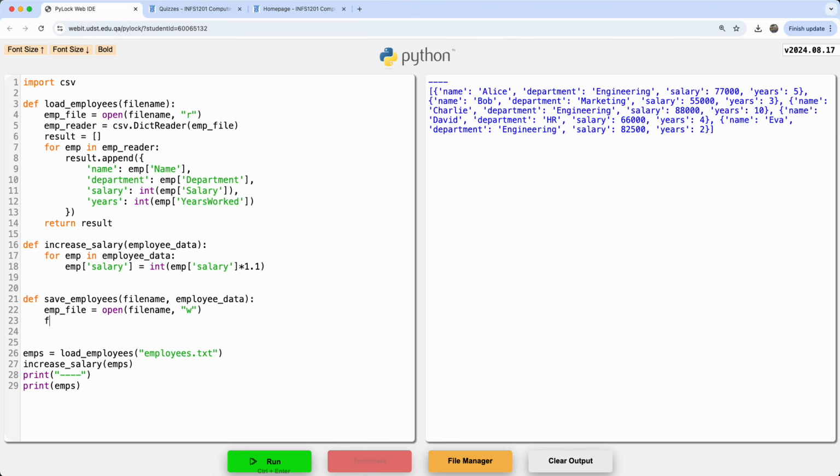All right, so I'm not going to just do a print. So what would we do? We'd probably have something like this: for emp in employee data, print emp. Now, while I'm here, let me get rid of other things. I'm going to say save employees, employee updated.txt, emps. Why am I sending it to a different file?